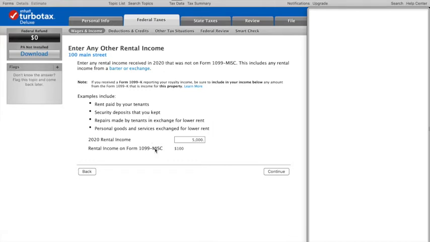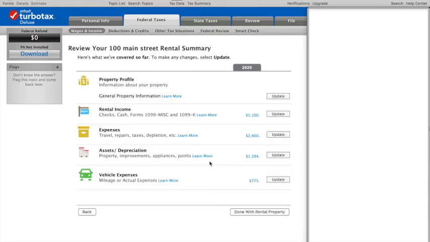Now, so we've already specified $100 off a 1099. Now, here you specify all your rental income that was from everywhere else, as we just mentioned, which including a 1099K. So you would just specify that here. Okay, let's get into expenses.